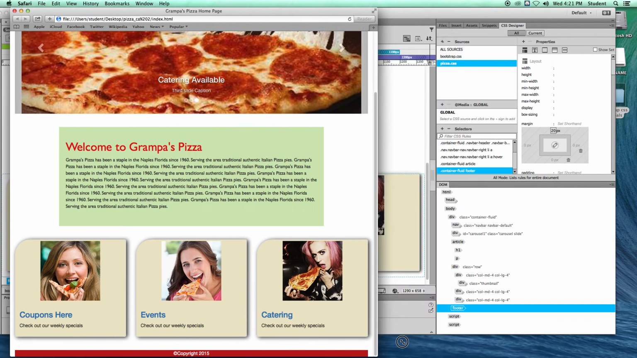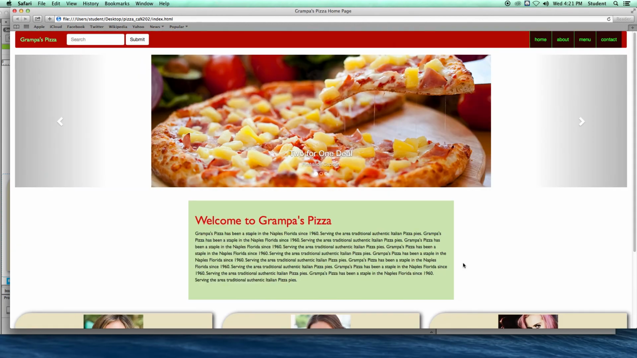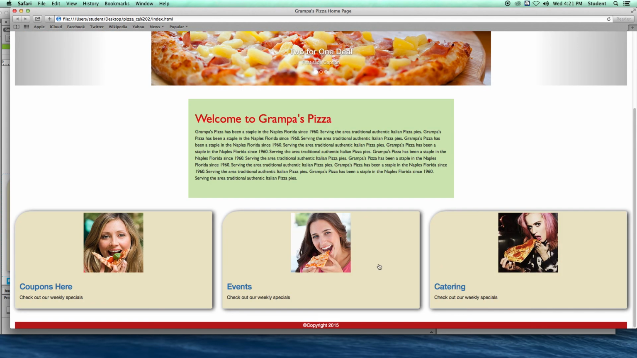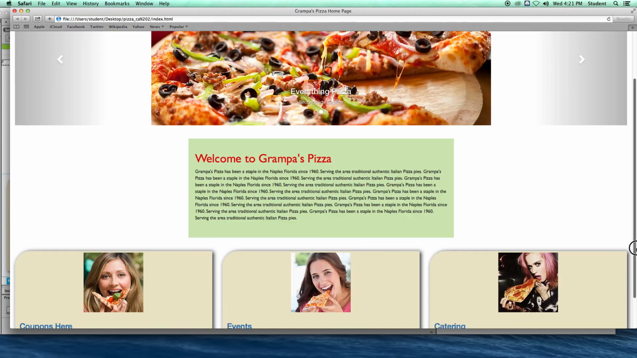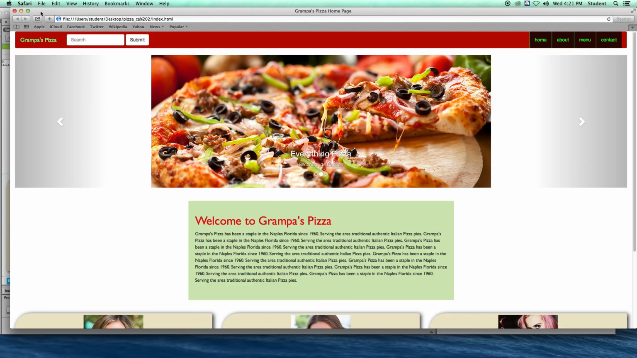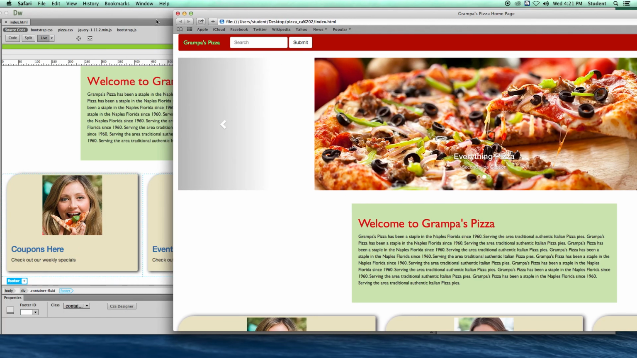Okay. Once again, I did a very basic layout. You could be more complex. You could add more thumbnails, more articles, sections, different div tags, tables, forms, whatever you want, more images. There we are.